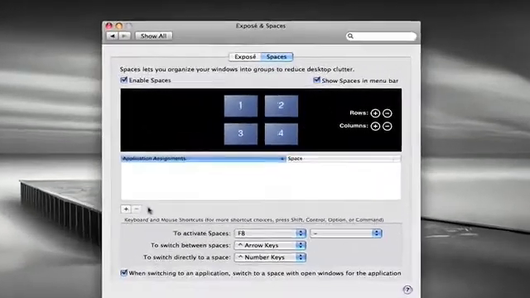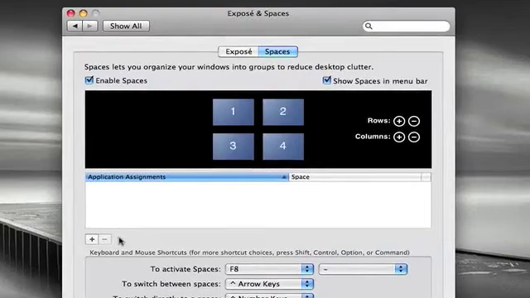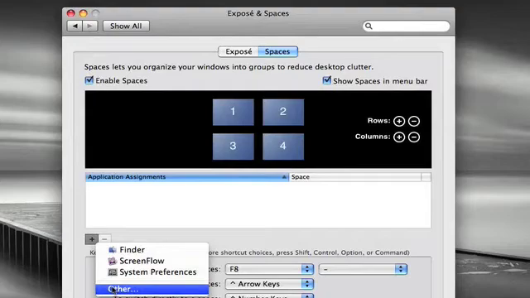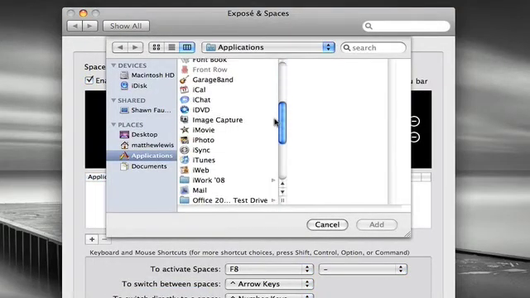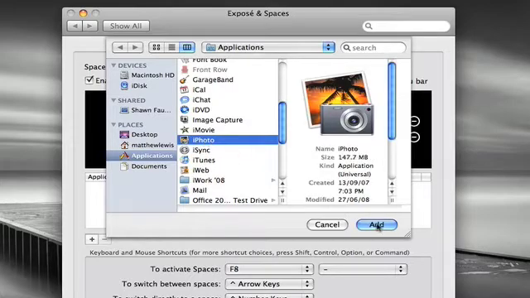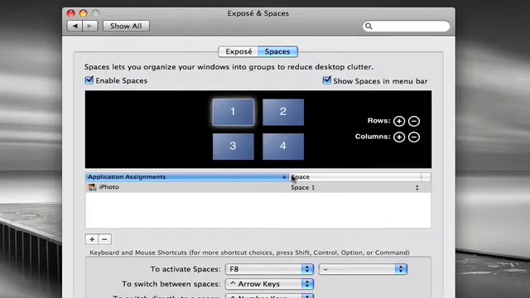For the purposes of this demo, we're going to organize our photography and our video workflow using Spaces. To add an application to a certain space, all you have to do is click the plus button, and then find the application you'd like to add to Spaces. I'll start with iPhoto. I choose iPhoto from the list and add it to a space. By default, it's added to space 1.